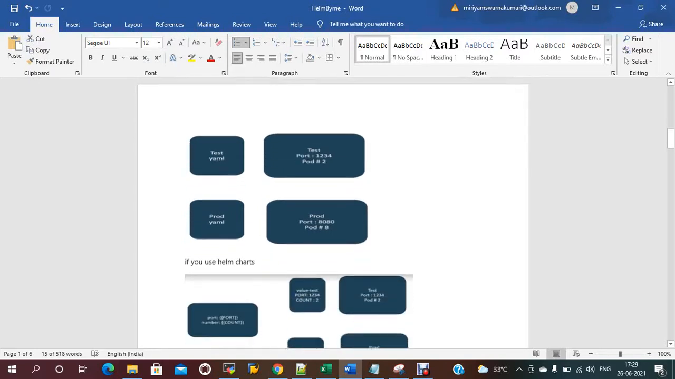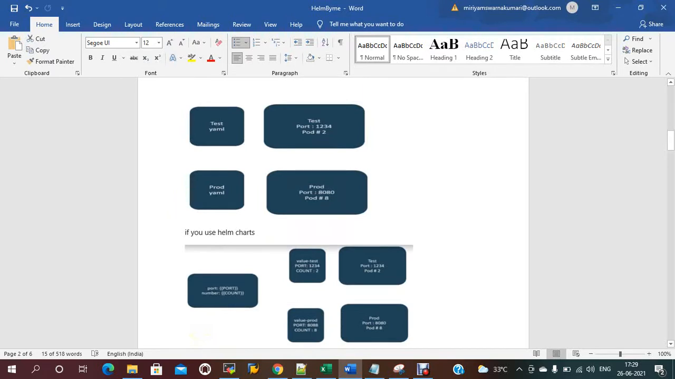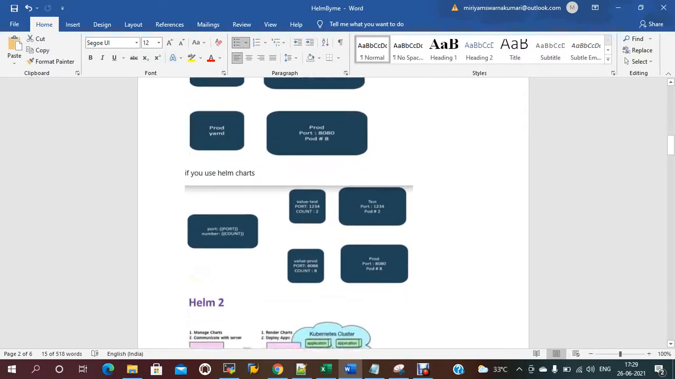In this Helm chart, you can keep the values separately, and while accessing them, you can directly use the values for test. So you are keeping the values in one values.yaml file, and using that you can handle your environments.